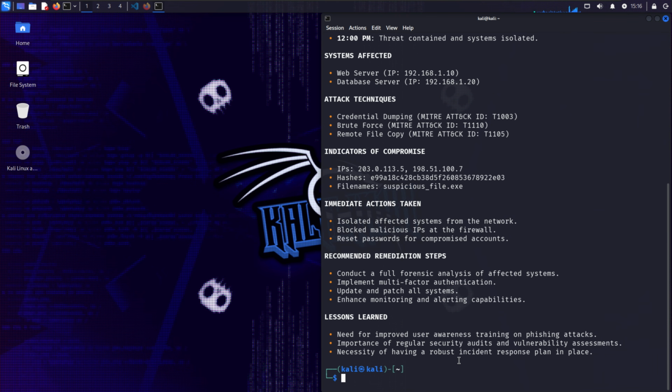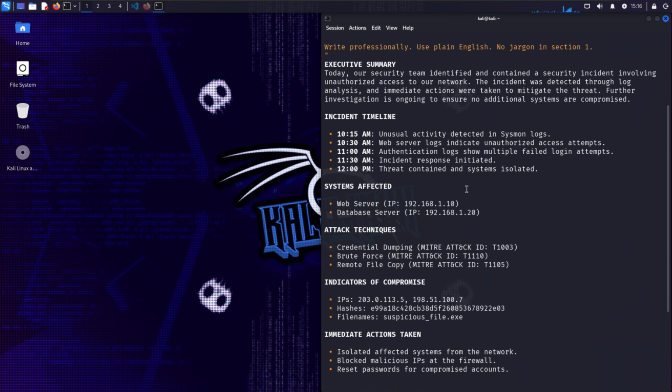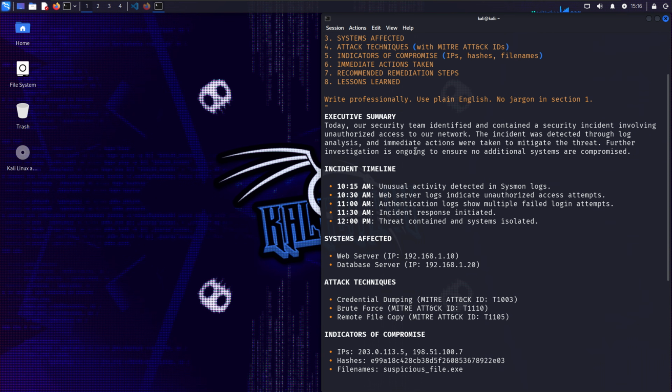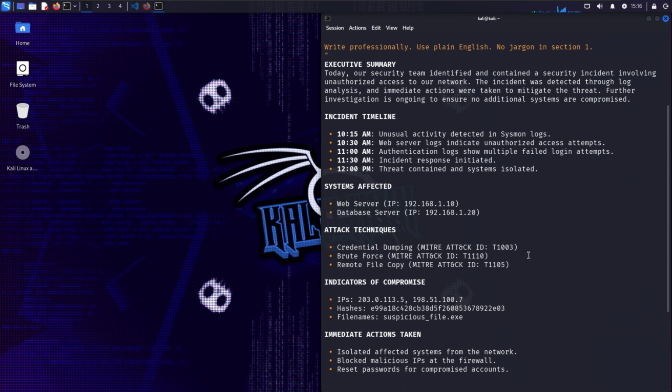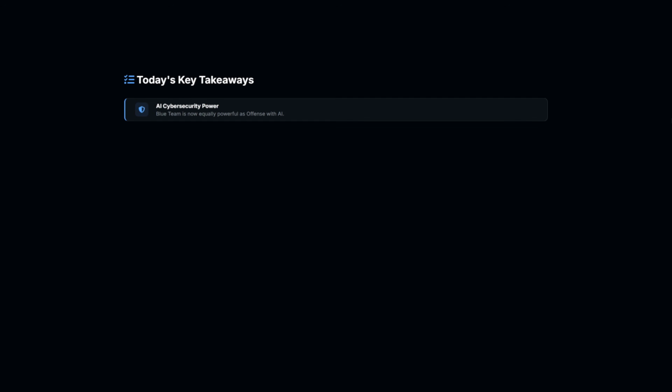Look at this. The AI has written an executive summary, created a timeline, provided an IOC list, and even listed the remediation steps. A junior analyst would normally take 3 to 4 hours to finish this. The AI did it in just 40 seconds. This isn't replacing the analyst, it's making the analyst more productive. Always remember that difference. So, what did we learn today?